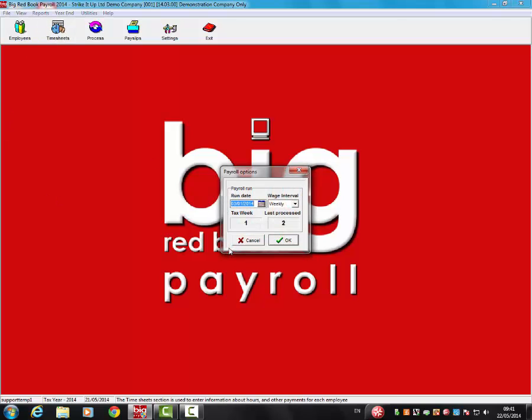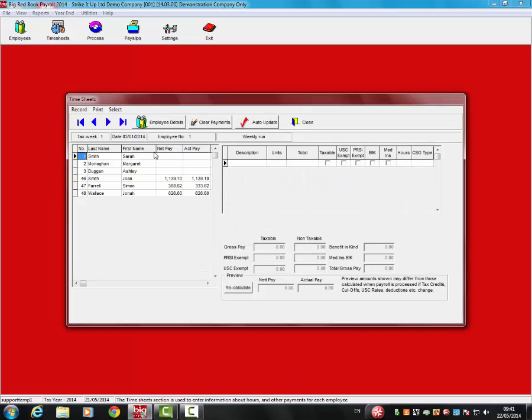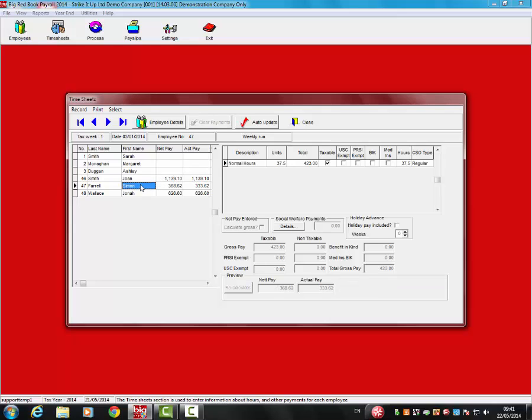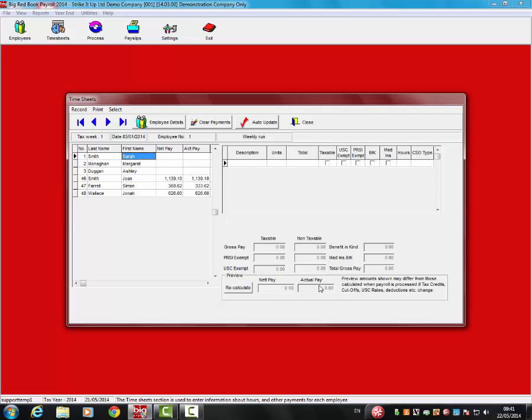And now I need to do the timesheet again. This was for the 3rd of the 1st. Press OK and I can see now these three people, there's nothing in there for them, but everybody else remains unchanged. After I do a rollback, it's always very important to just hit clear payments. So for each employee, even though they are blank, I will hit clear payments so that I can re-enter in their data.